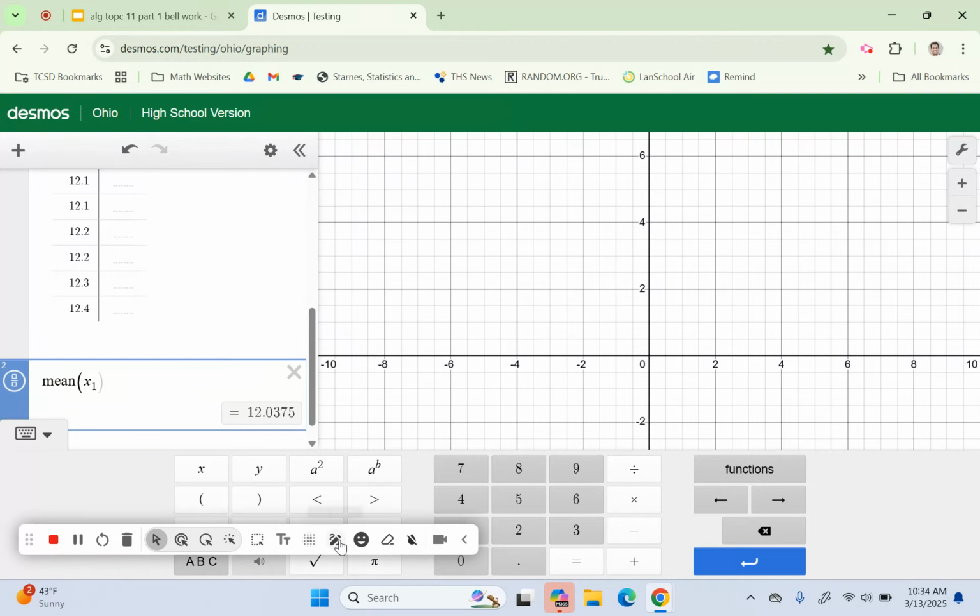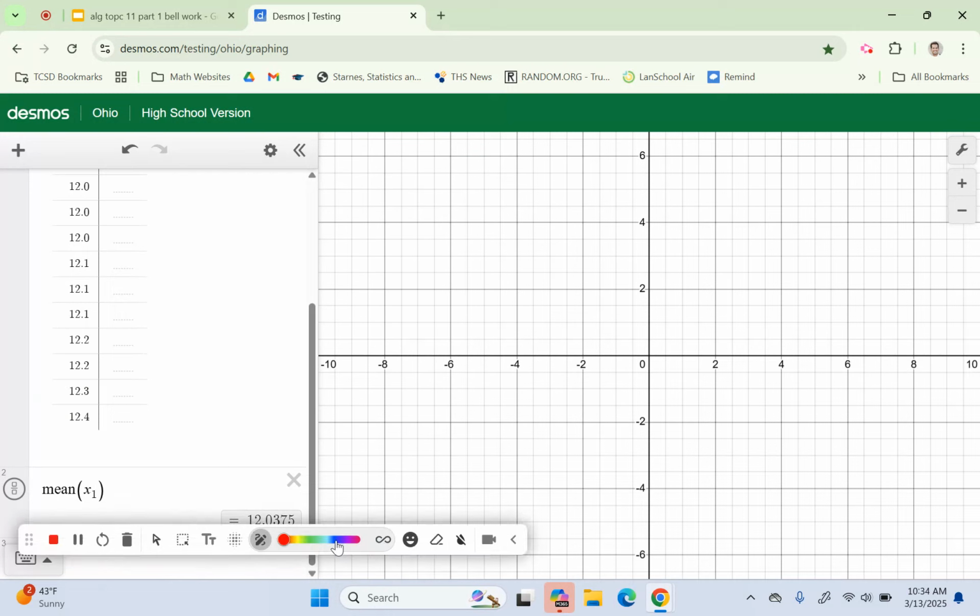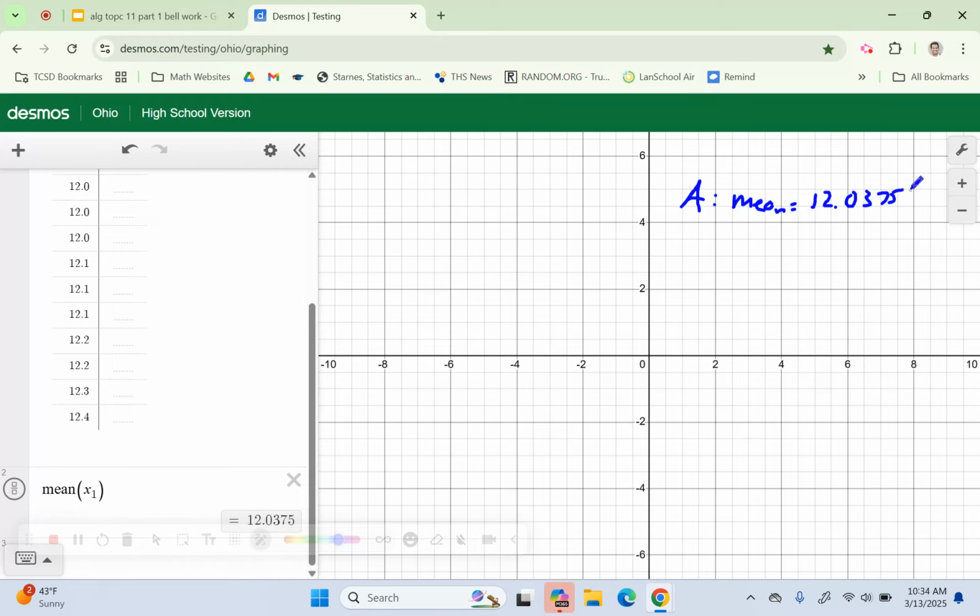12.0375. So I'm going to put that right over here. So that's pretty close to 12, right? We want every box to be 12, and right now we are at 12.0375. So for A, the mean is 12.0375. And now let's do the standard deviation.